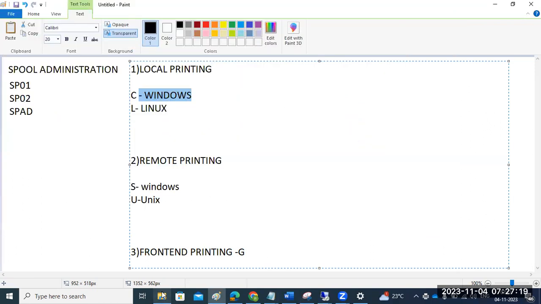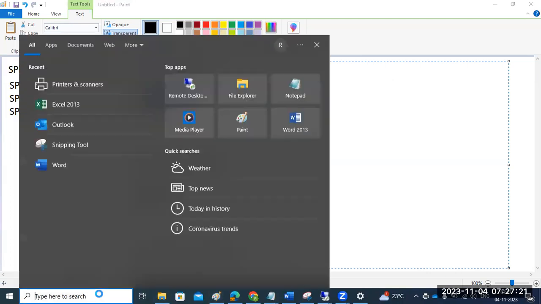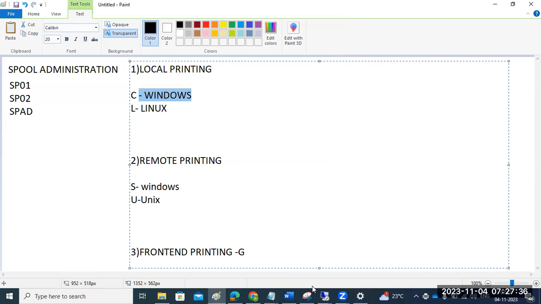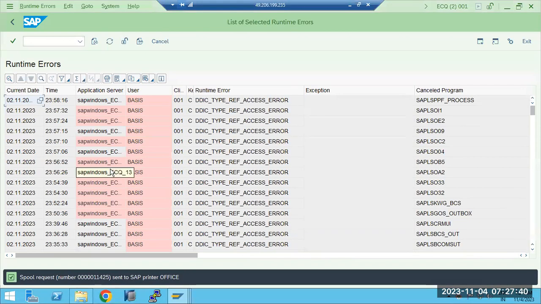So when it's printing, it will refer to your local laptop and desktop related printers. So these are the print to PDF default selected, fax, everything is selected. That's why you got this screen. Why? Because you selected front end printing. Front end means your local laptop, whichever printers are installed there, that printing is selected.